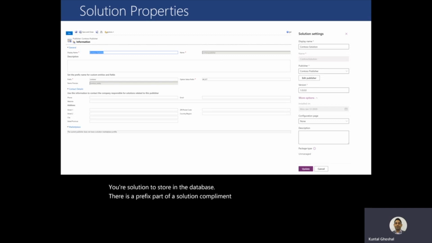The reason the prefix is there is that any component that is created as part of the solution you are creating will have this prefix value. There is a prefix value that comes with the default publisher, which is the default publisher for your organization. But we always recommend that you create a prefix with a more meaningful name.